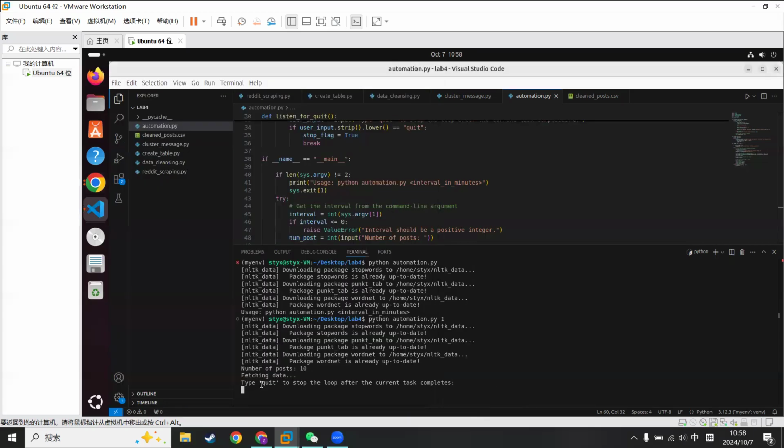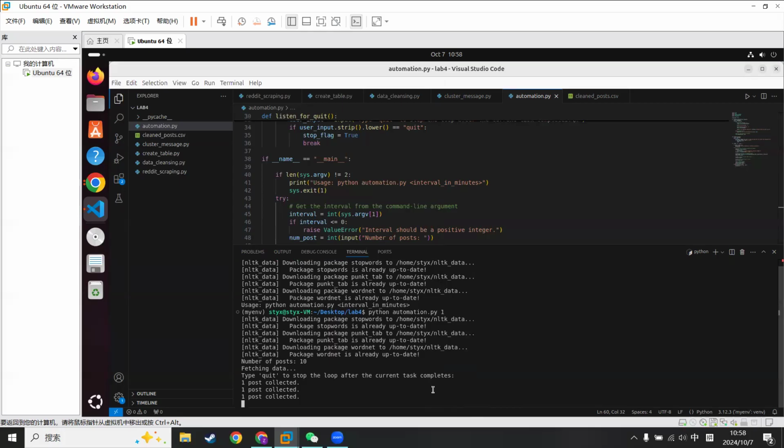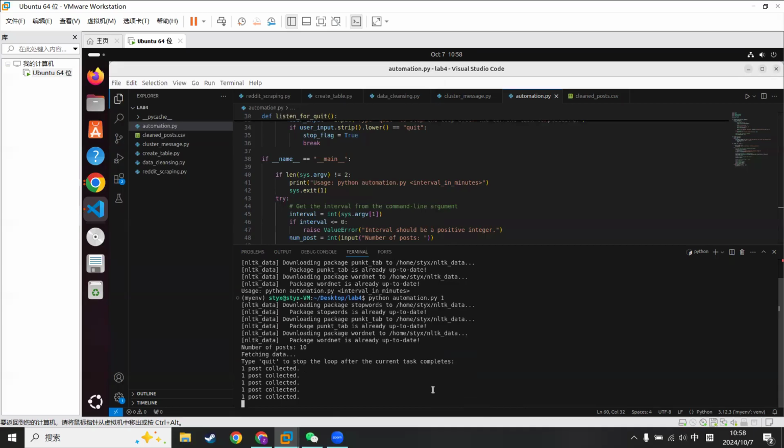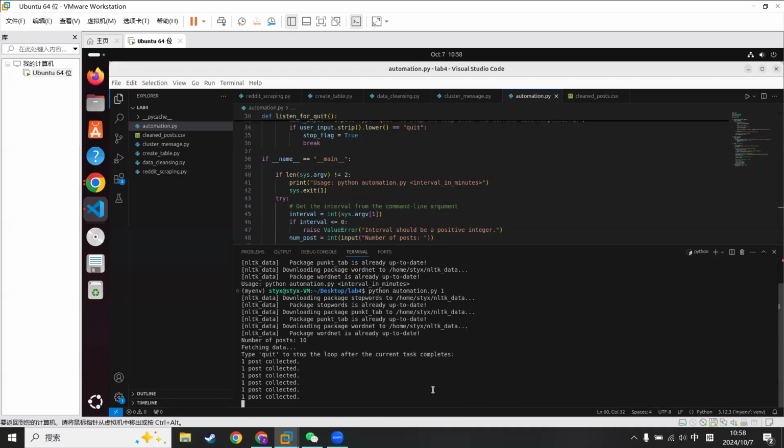And we can just type quit to stop this loop after the current task is completed. Whenever we want, we could type quit. For example, if we just give the input quit now, the program will end after this loop.